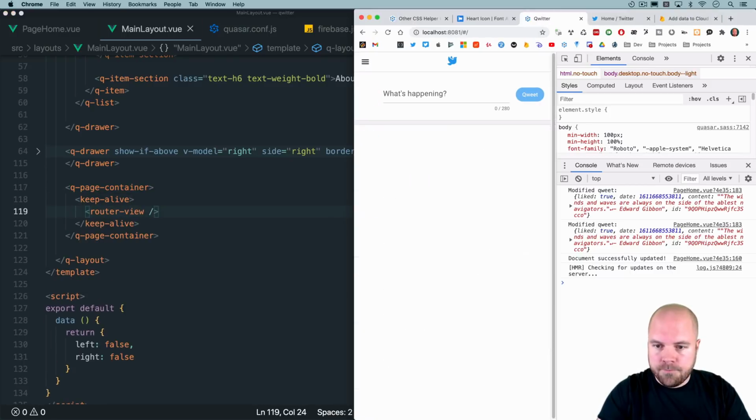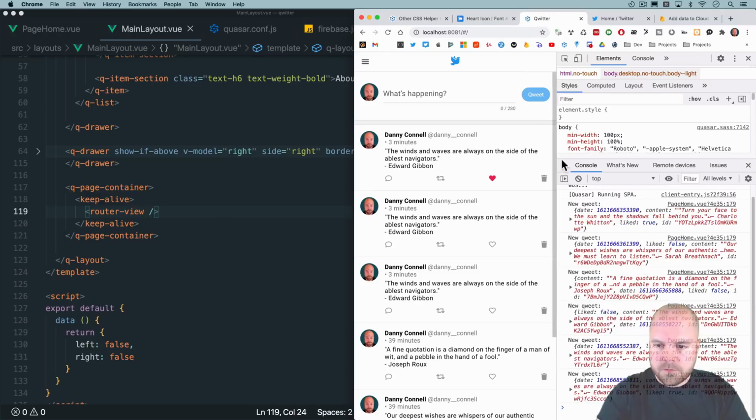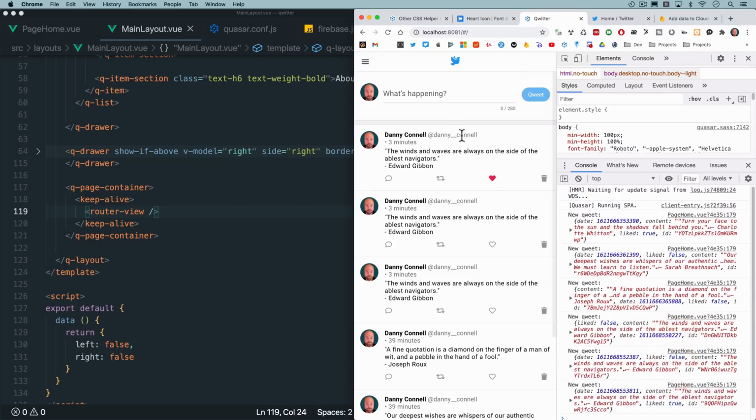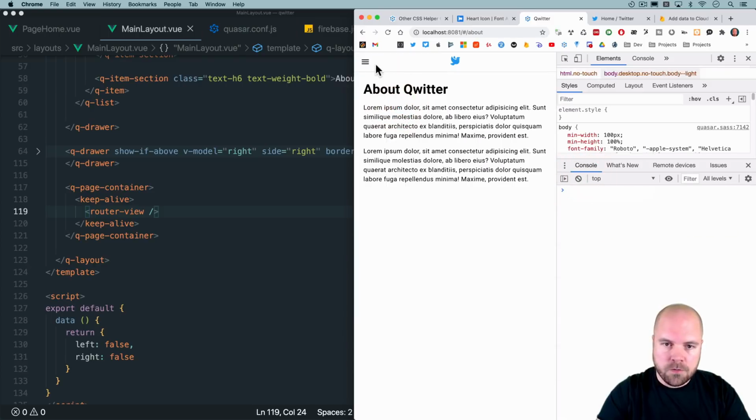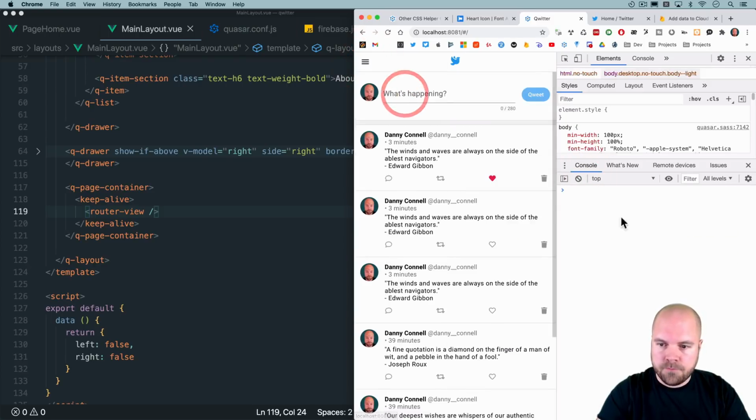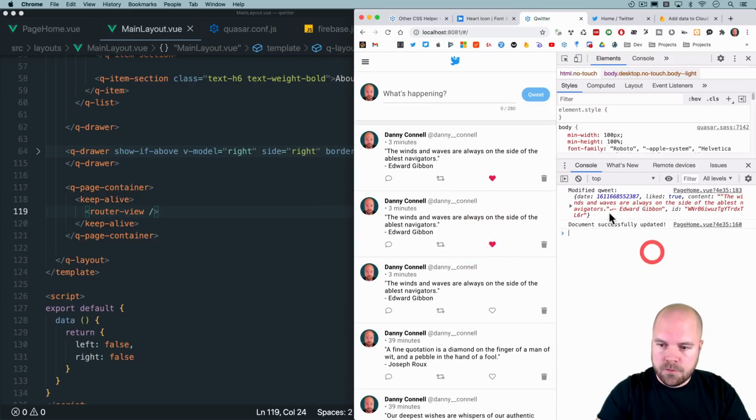So I'll save that and I'll reload the app. So we see all of our new tweet logs. And if I jump to the About page, I'll just clear the console and then back to the home page. Then we don't see those logs again. And if I click on a like button, we only see 1 log from our onSnapshot hook.